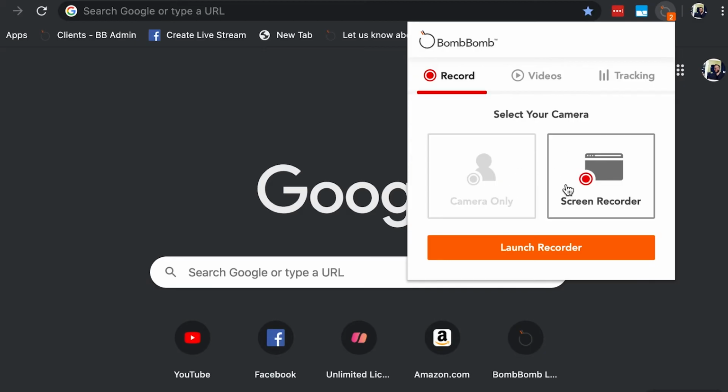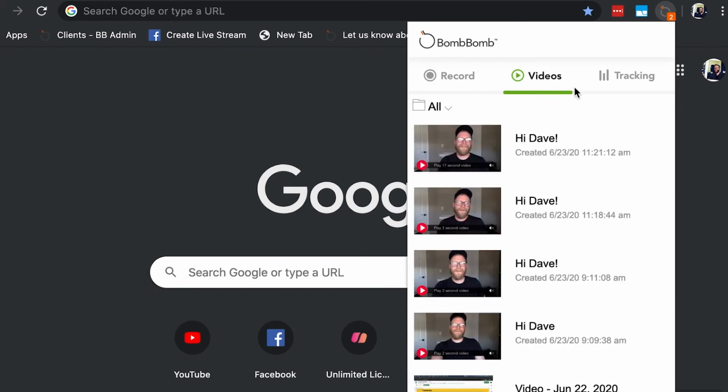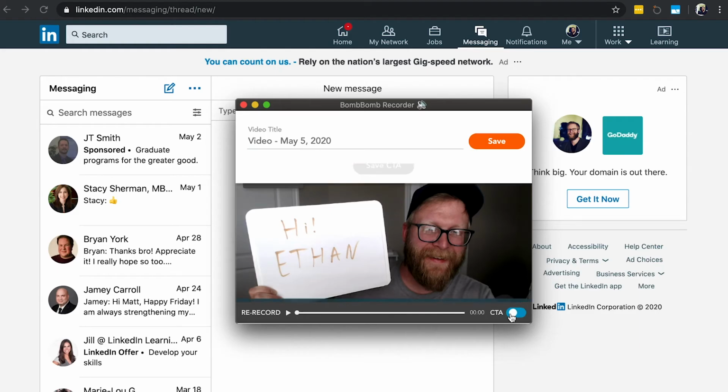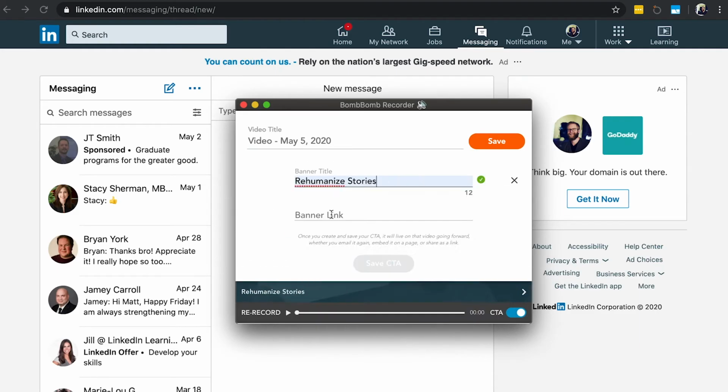Our latest update to the BombBomb Chrome extension makes it easier than ever to build business relationships with video, record your screen, access your video library, track opens, clicks, and plays, and add calls to action right within the Chrome extension. If you believe that face-to-face communication could help you set more appointments, communicate more clearly, and generate more business, then start using the new Chrome extension today.